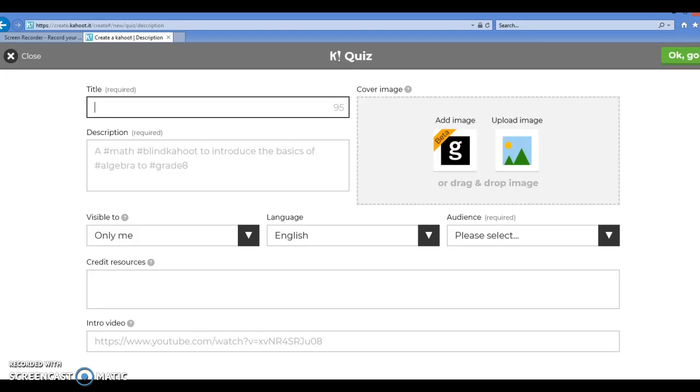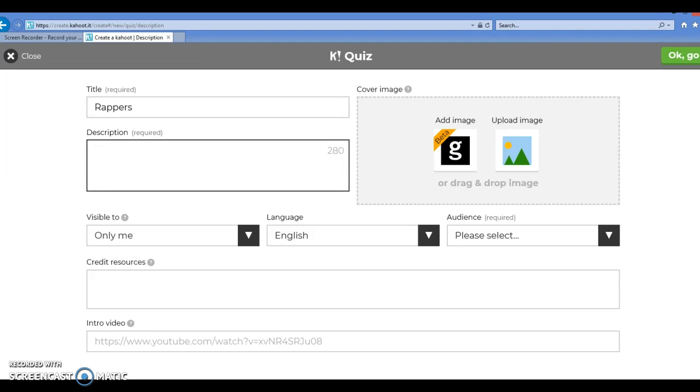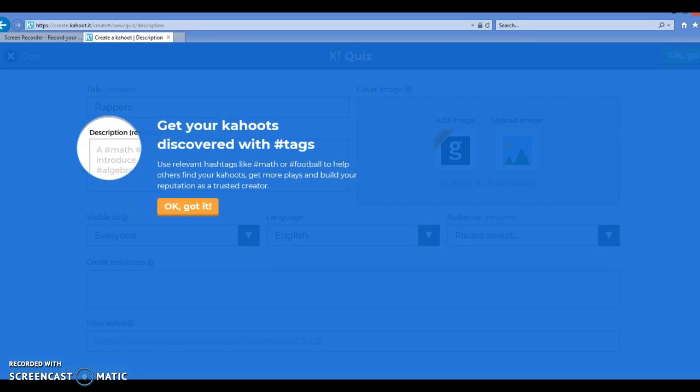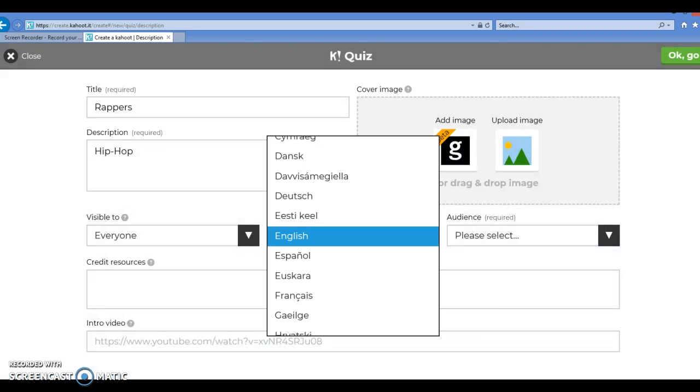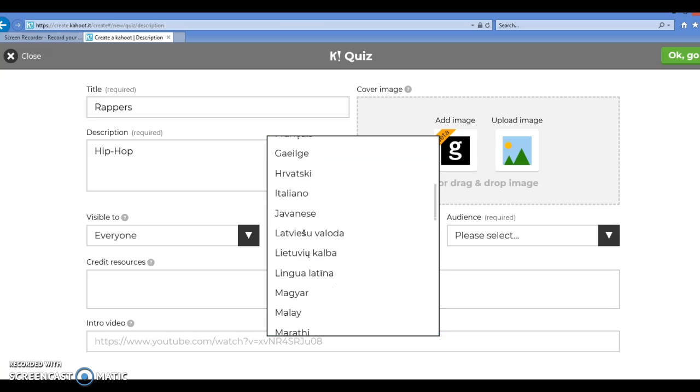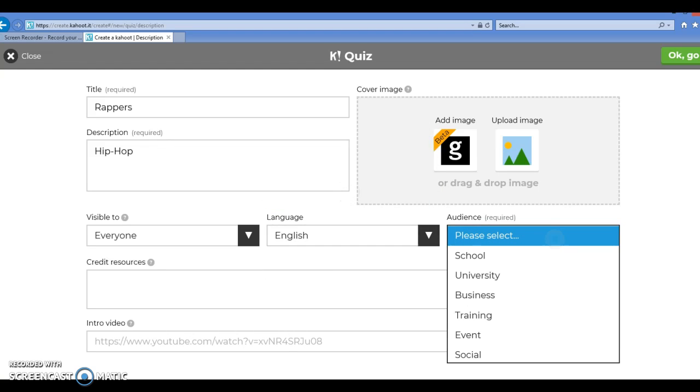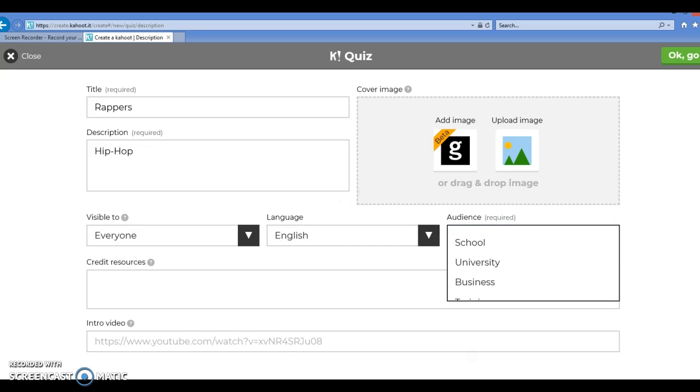So for the title, I can write rappers. I could put what type, the description to be more specific, so I will write hip hop. I'll put it for everybody, so you could just make it specifically for your class, or you can make it for anybody to take your test. Language, which you could put for any, there's a lot of languages, so you could choose which one. Well, I'm going to go with English since we're here. The audience, I will just put social.